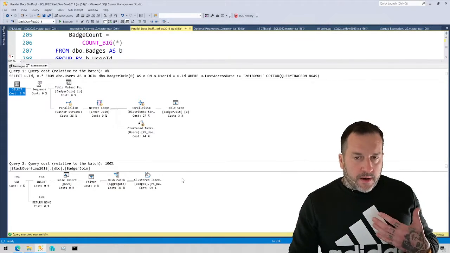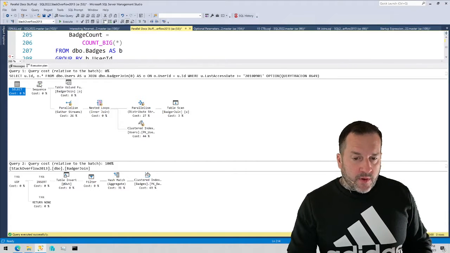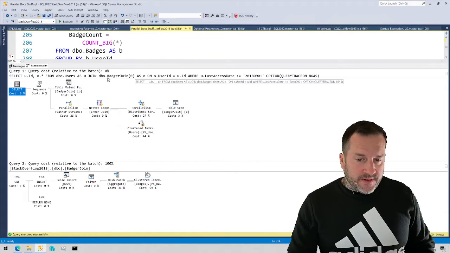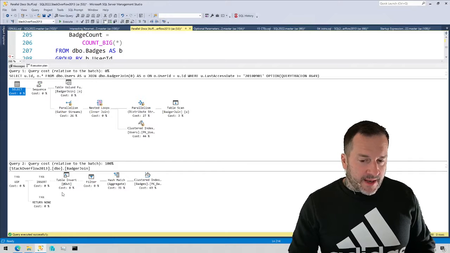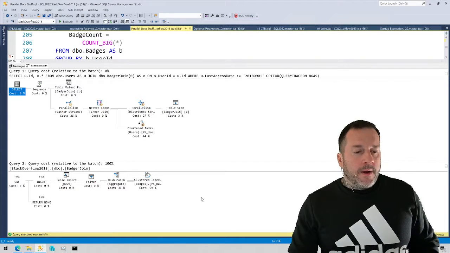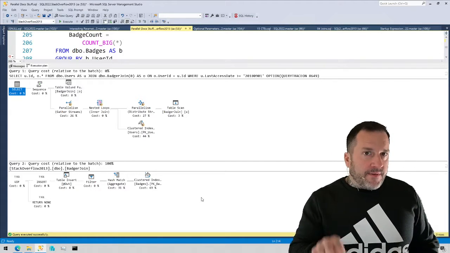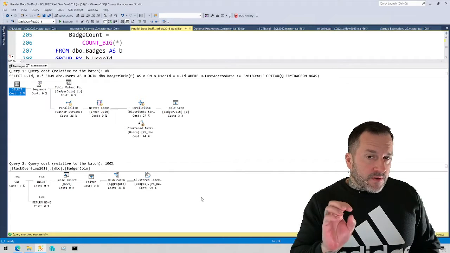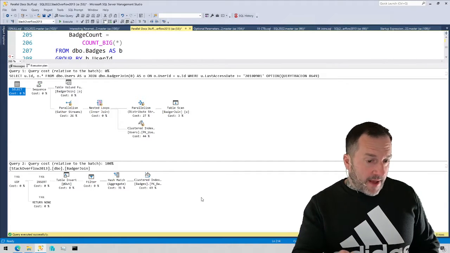we're going to see the estimated plan both for the query that calls the multi-statement table valued function and for the multi-statement table valued function itself. So when we looked at the scalar UDF, the body of the scalar UDF was allowed to run in a parallel zone. It's not the case here.